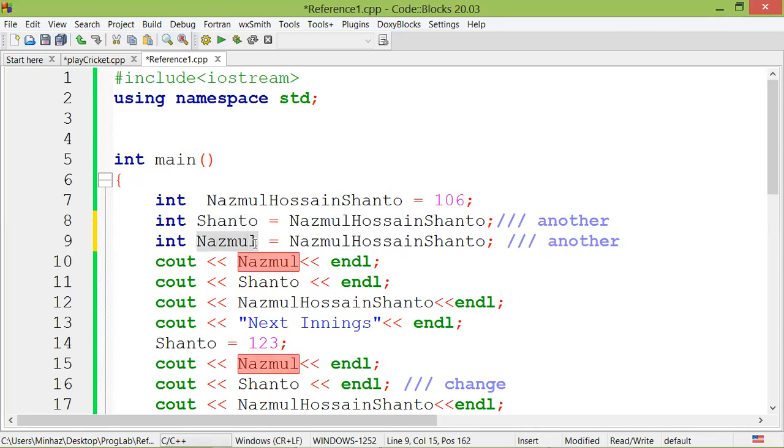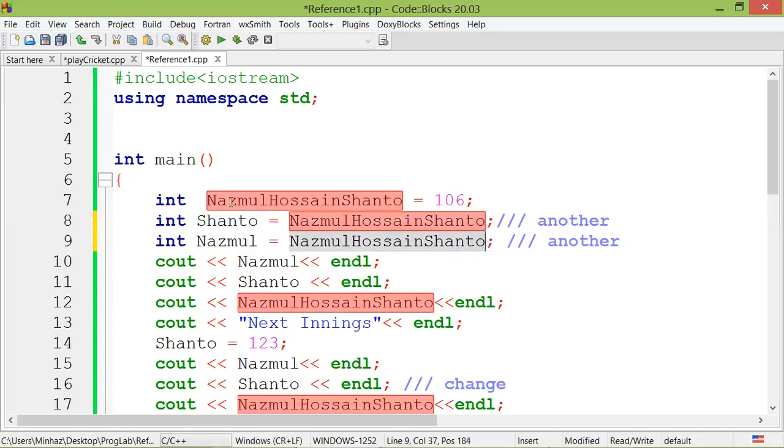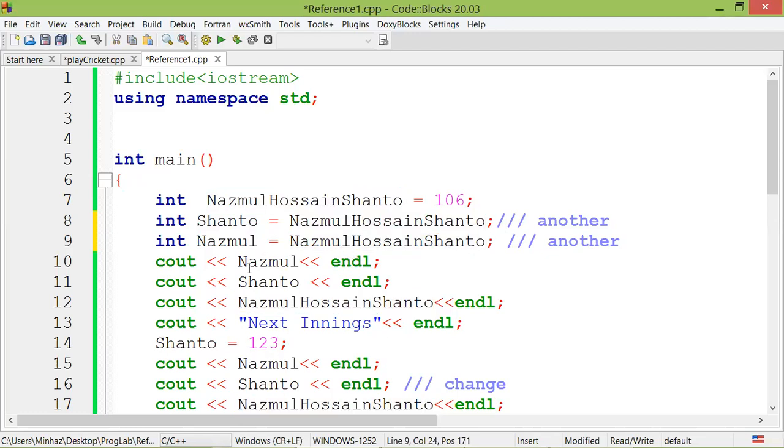Again, Nazmul, another person, also scored 106, so he takes the value of Nazmul Hossain Shanto. But it doesn't mean that all these three are the same. Previously, since all their variable values are the same, in this case the values will show 106, 106, 106. But what about the next innings?